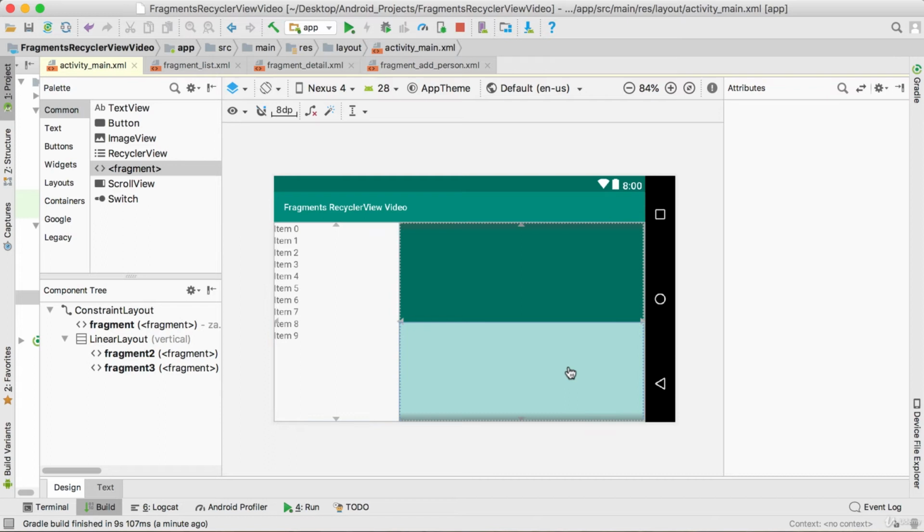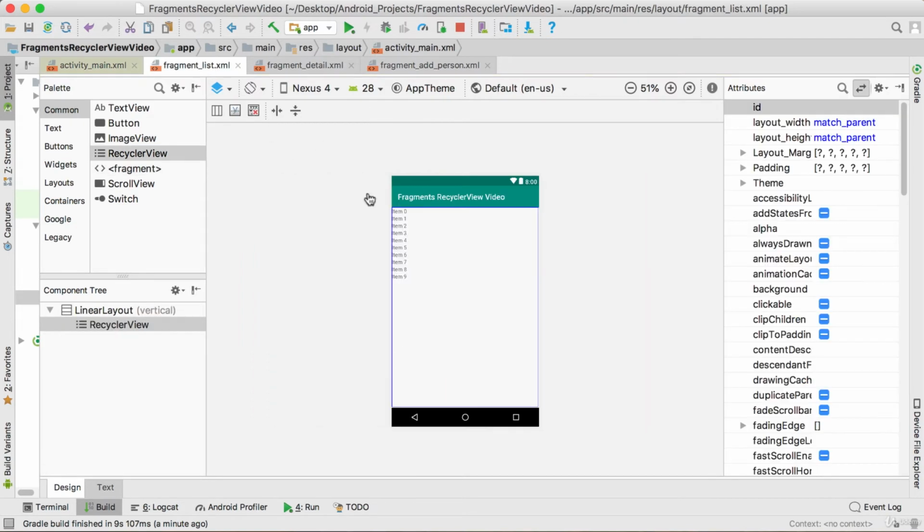So as soon as you've got your colors sorted out wherever every fragment will be, then you can start designing how every fragment will look. So for this fragment, we'll basically just show the list. So click on it, give your list an ID. I'm just going to call it list, that's the recycler view, but I'm going to call it list.